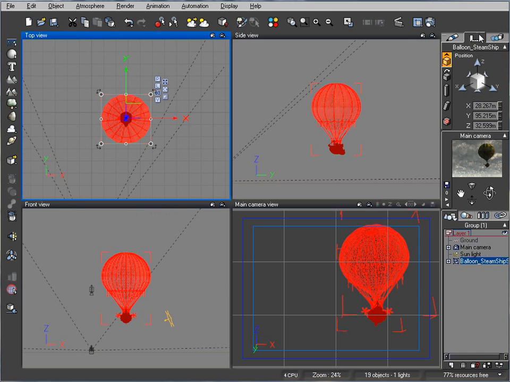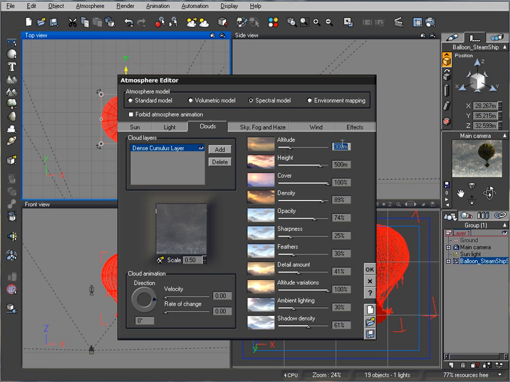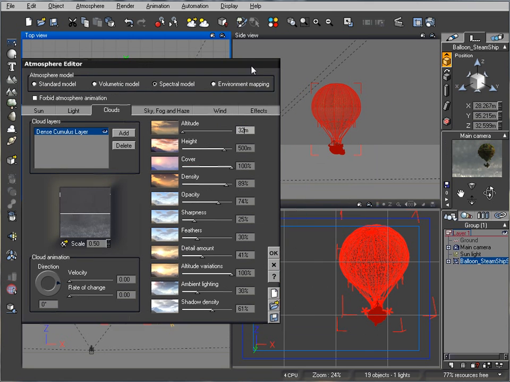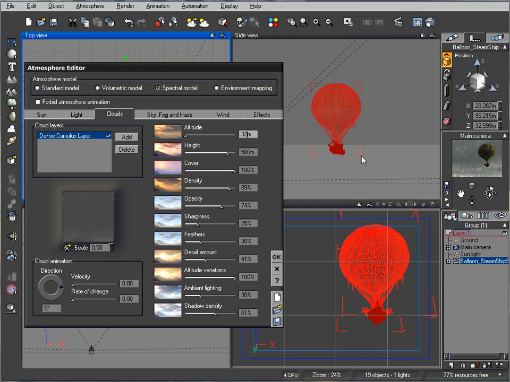When we click on our positioning tab, we can see it's located 32 meters above the ground. So when we go to the atmosphere editor, inside our clouds, we'll just type 32 here. You can notice that our clouds have already dropped down, so we have the balloon almost in the clouds. If you want, we can drop even more down. Again, in this case, we have more distortions.